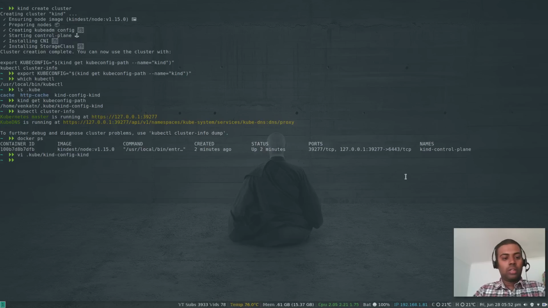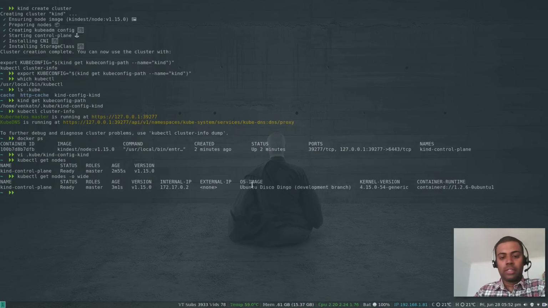Okay, cool. So let's do kubectl get nodes. So we have one master node which is ready. kubectl get nodes -o wide. It has got the Ubuntu Disco Dingo base image. Yeah, it's all looking good. containerd, and it has got an internal IP address.